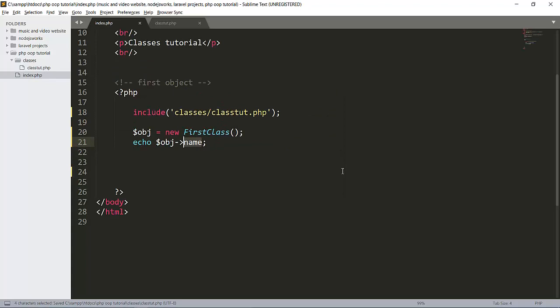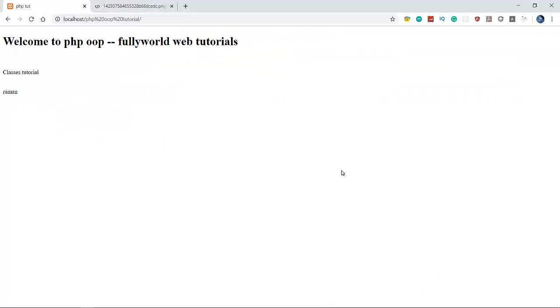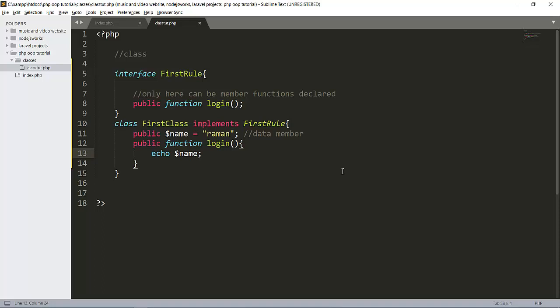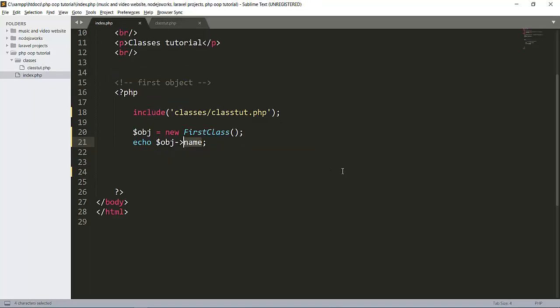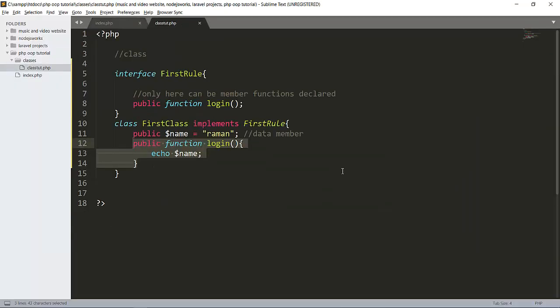So when I reload this, see that it is not giving us an error because we fulfilled the rule here. When I copy and paste this again, here will be our login. So when I reload this, see that undefined variable name.